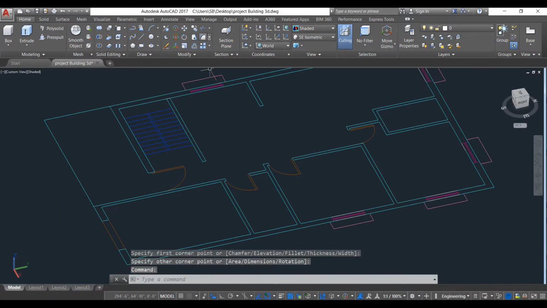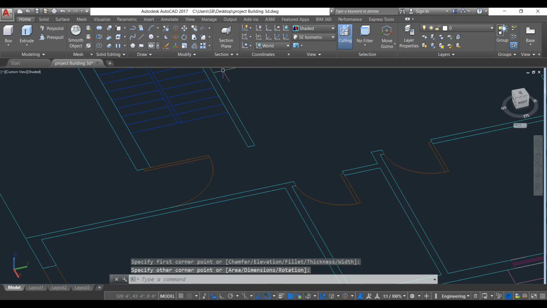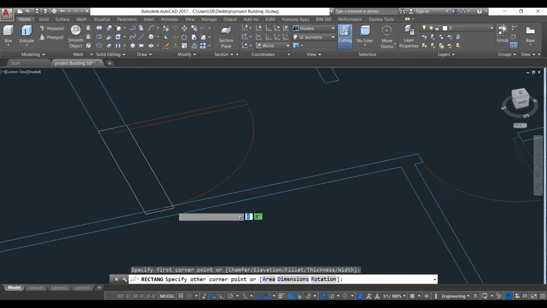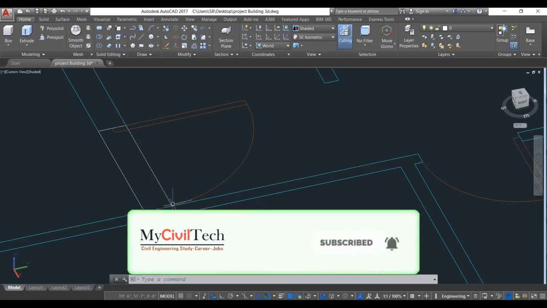And also here, sorry, also this portion. This is our garage door and this is our main door. So keep this reference point like this. Okay.